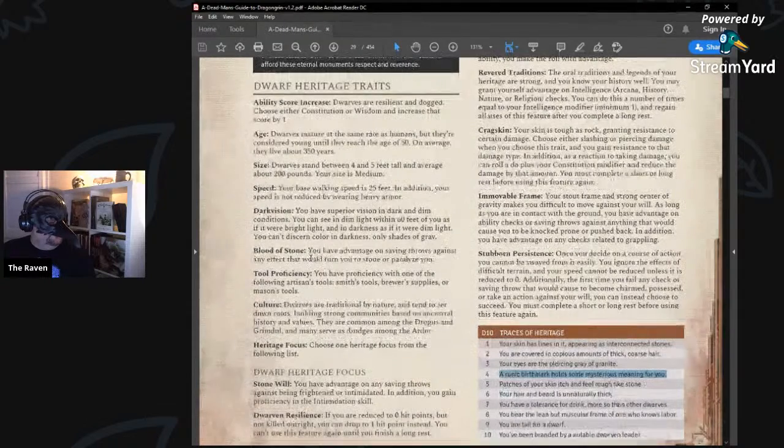Let's see. They have Blood of Stone, so they gain advantage on saving throws against any effect that would turn you to stone or paralyze you. Tool proficiency, artisan, from the artisan tool list of smith's tools, brewer supplies, or mason tools. So there's a little bit of the hill dwarf in there. And dwarves are traditional by nature. They tend to set down roots, building strong communities based on ancestral history and values. They are common among the Drogus and Grimdul, and may serve as judges among the Andor.